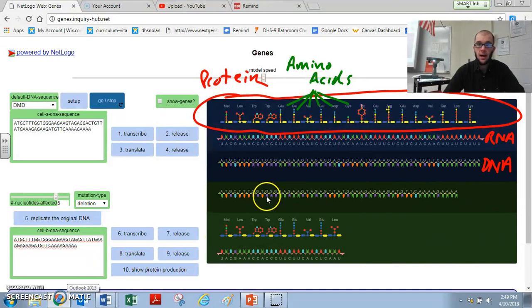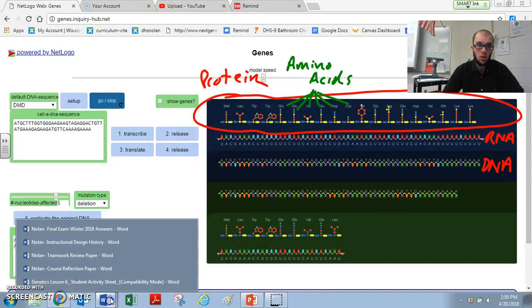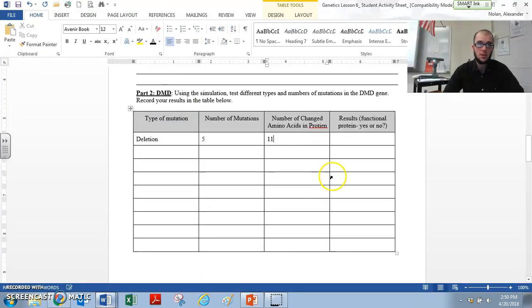So if we go ahead and count these here, we'll see that there's 1, 2, 3, 4, 5, 6, 7, 8, 9, 10 that are missing, and then 1 that's different. So that makes 11 total that are different. So for this particular example, there's 11 changed amino acids in that protein, and it won't work, right? It will not be functional because that protein is now different. But we want to do this several times.